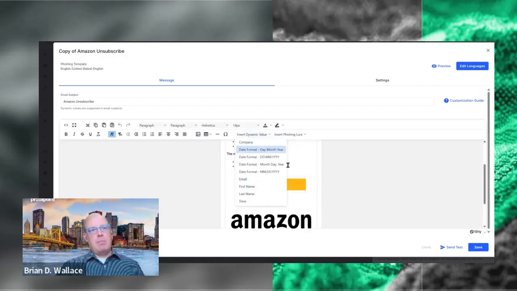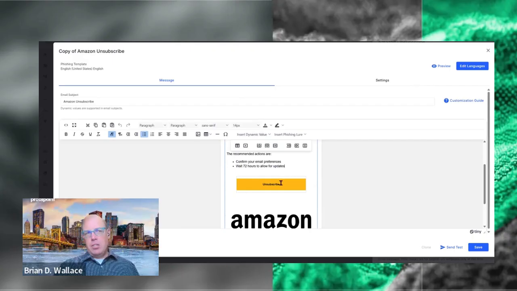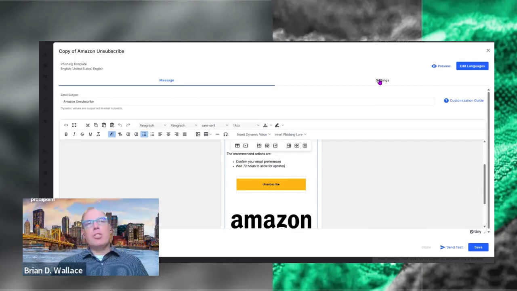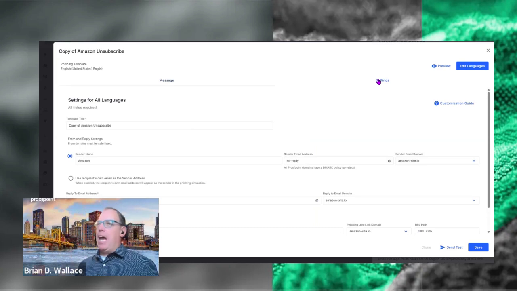Like as an example, this is a sort of a button or a link. Maybe I don't want that as a link. Instead, maybe I want to make that into a QR code. I can easily do that. I can also customize everything on the back end. So we can really make this a truly customizable phishing simulation.